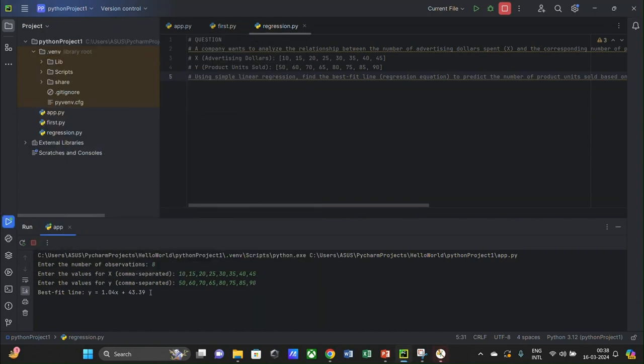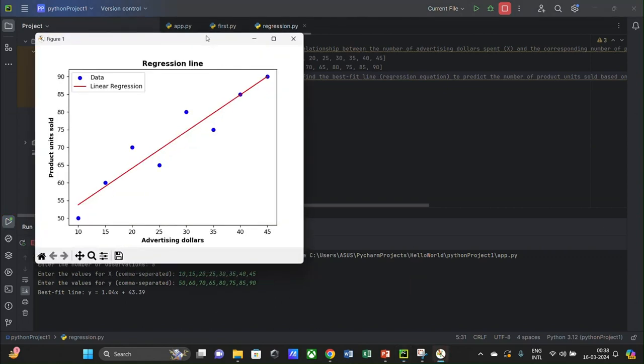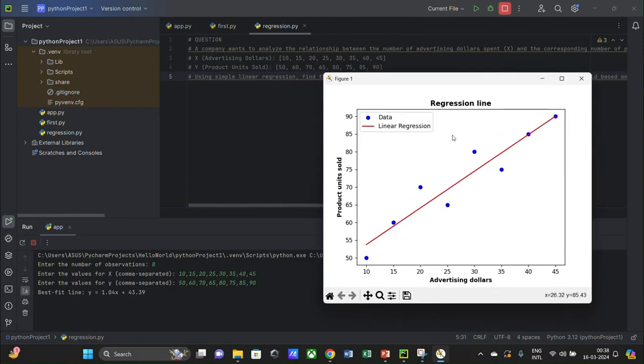So here our fitted regression line is given. Best fitted line y equals 1.04x plus 43.39. This is our fitted regression line, and here is our graph. These blue dots are the x and y values which are given in the question, and this red line is the fitted regression line. This is our required graph.